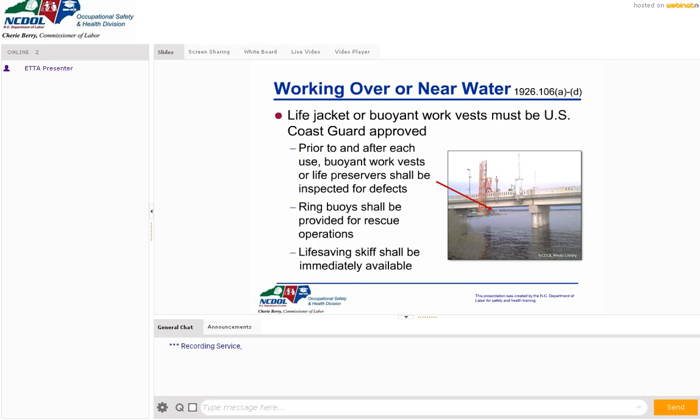Also have a ring buoy there so that, if you do fall in, you've got a way to throw it to somebody and tow them in. It's important to have a life-saving skiff and some sort of life-saving ring or something to help bring that person back into shore and make sure that they're okay.